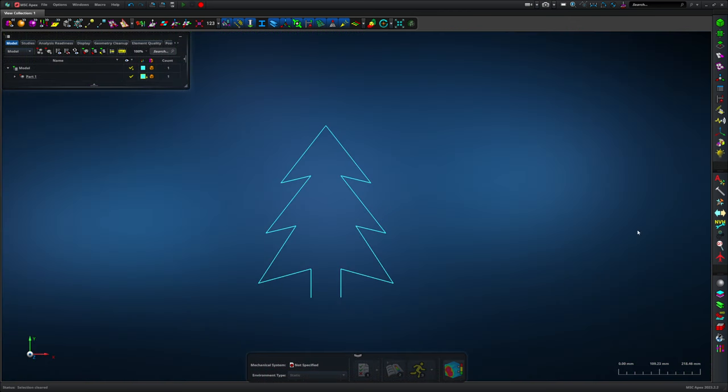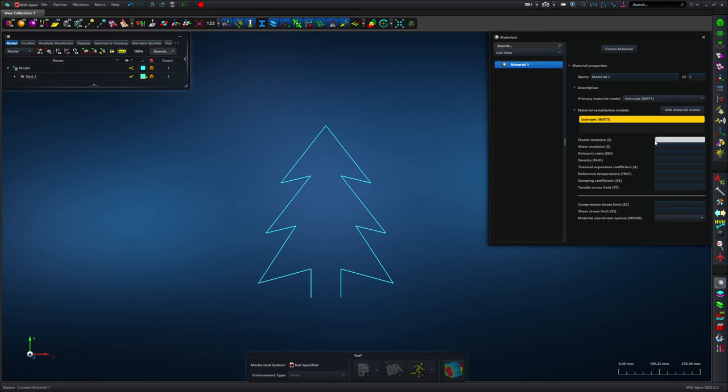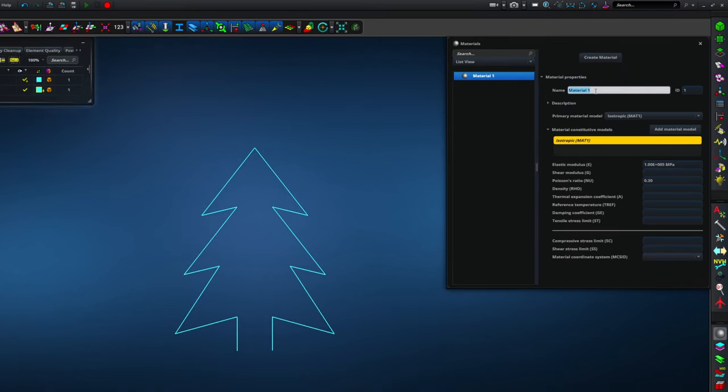Close the tool, then quickly create one material. Add Young's modulus, 100 gigapascal, and Poisson's ratio, 0.3. You can give any material name here, let's say tree.